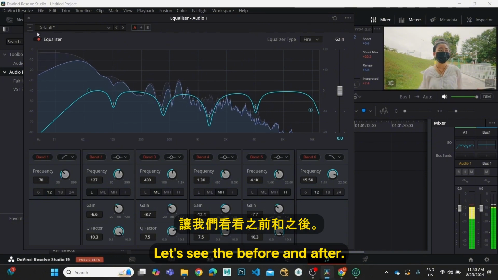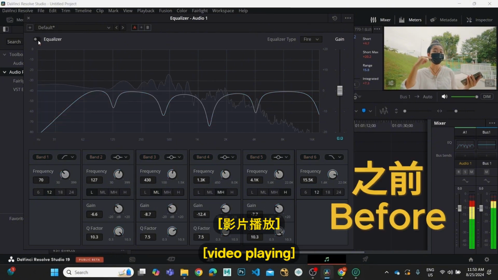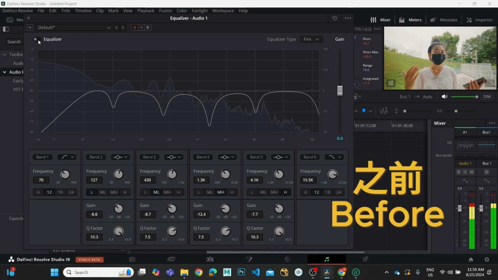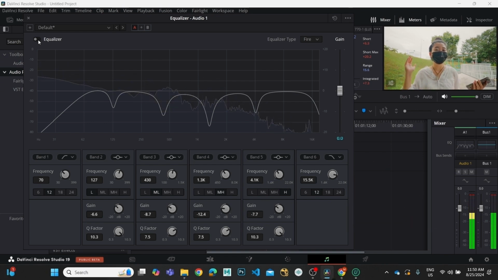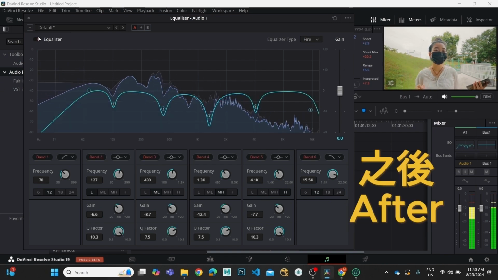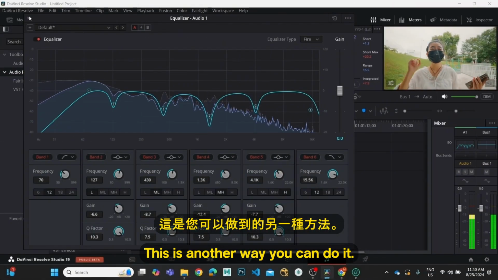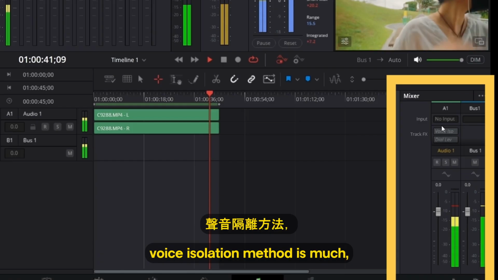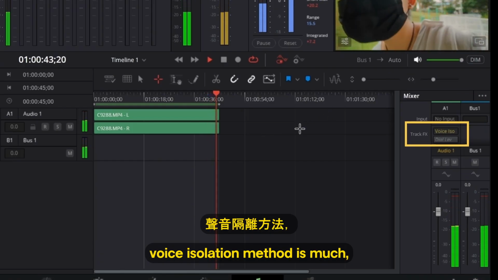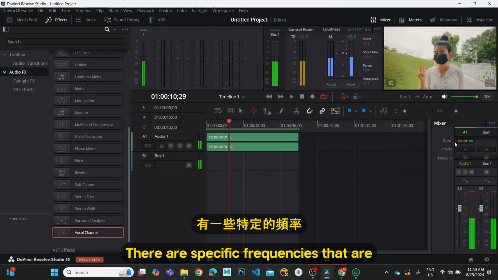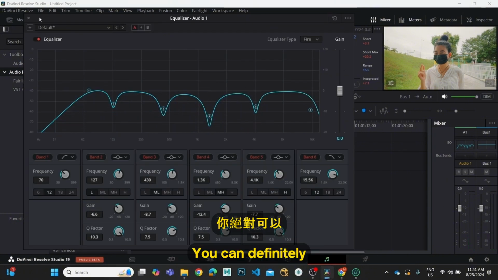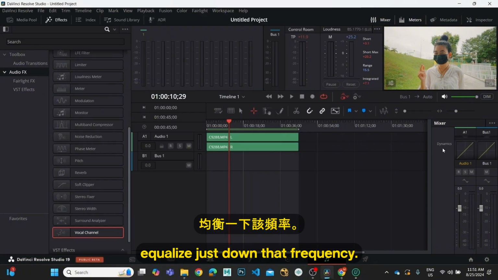So let's see the before and after. And I also added an artificial fan right beside me. There's a lot of background noise, but don't worry, we're going to learn how to get rid of all of it and isolate your beautiful voice. After. This is another way you can do it, but definitely you can hear that the voice isolation method is much cleaner. There are specific frequencies that are just really annoying. You can definitely equalize and just bring down that frequency.